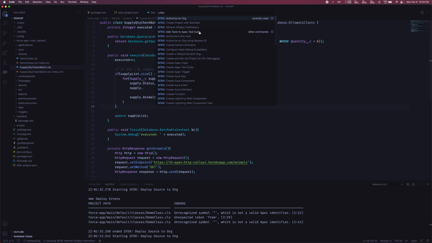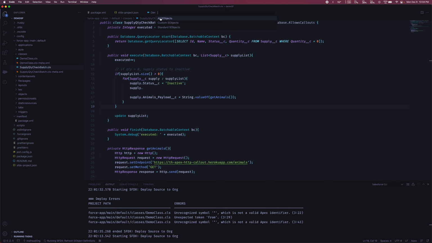We can choose to refresh the definitions for custom objects or standard objects. If it's your first time doing it, you should probably do all objects, and that will ensure that you now have all the different references, whether that be fields or objects, within VS Code. I've already run that command.